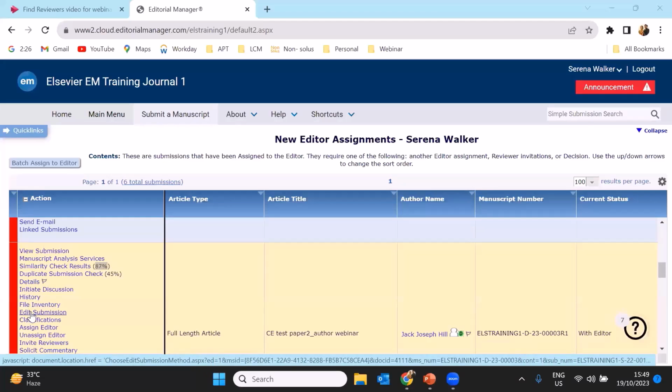And if you have the privilege to edit the submission, you will see this option under your action column. So you can click on the edit submission, and then you can make any changes to the submission metadata. For example, you want to change the article type. If it is more suitable for a special issue or for any other article type, you can change the article type, and then you can once again rebuild the PDF using this edit submission option here.